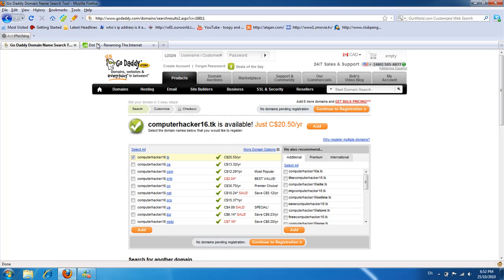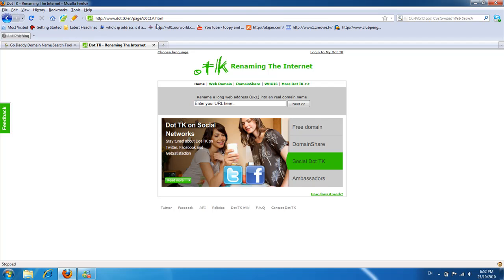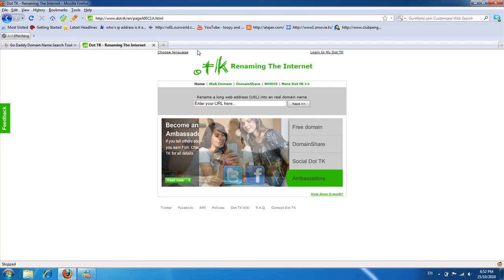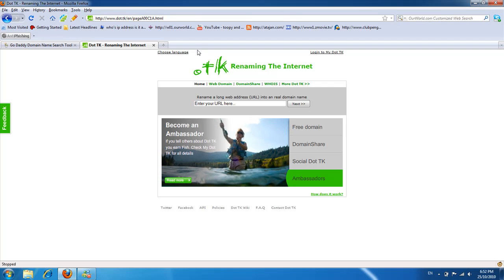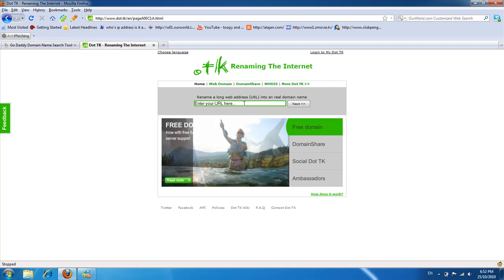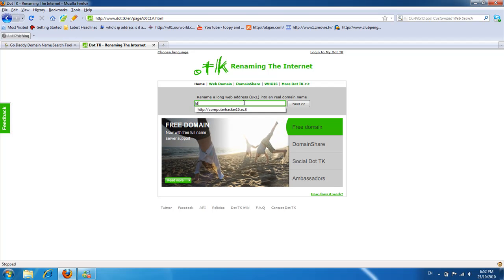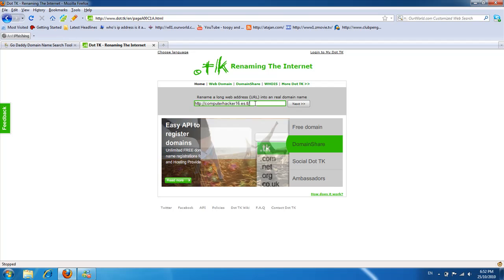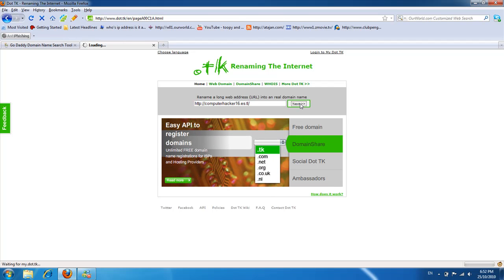And for this, you're gonna have to go to the site in the description, which is www dot and then the actual dot sign and then dot tk. And then once you're there, you're gonna enter the URL to your website. I'm gonna enter Computer Hacker 16's URL and click next.